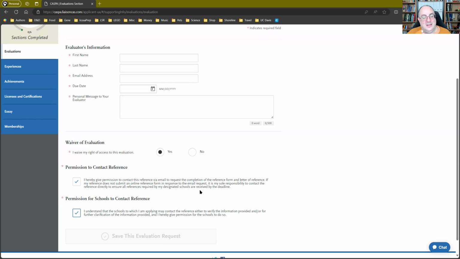Interfolio is great, but there's one problem with it. Interfolio only works with the med systems, MD and DO, and dental right now. Pretty much none of the other application services work with Interfolio at the current time. So if you're dental or pre-med, then Interfolio is great.